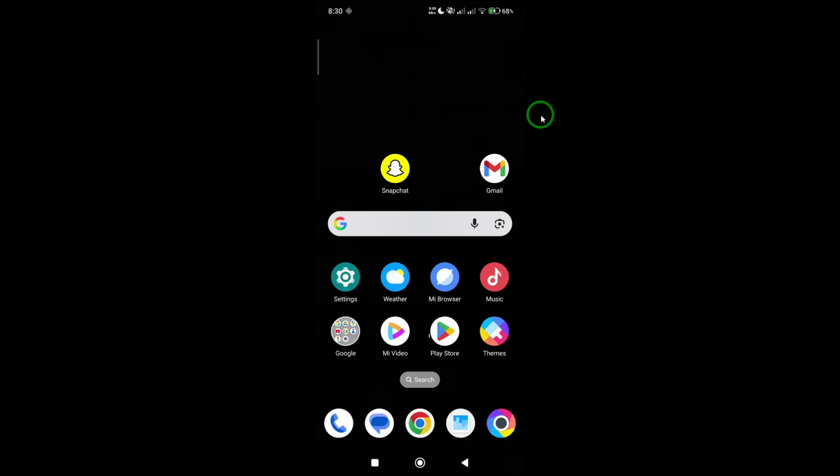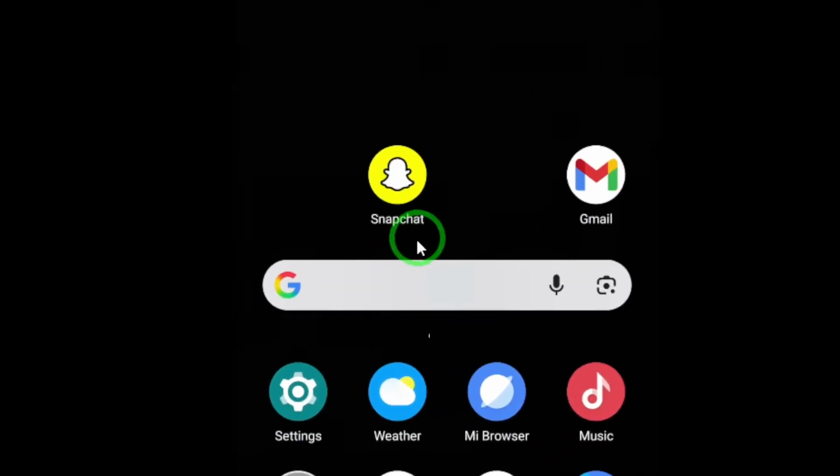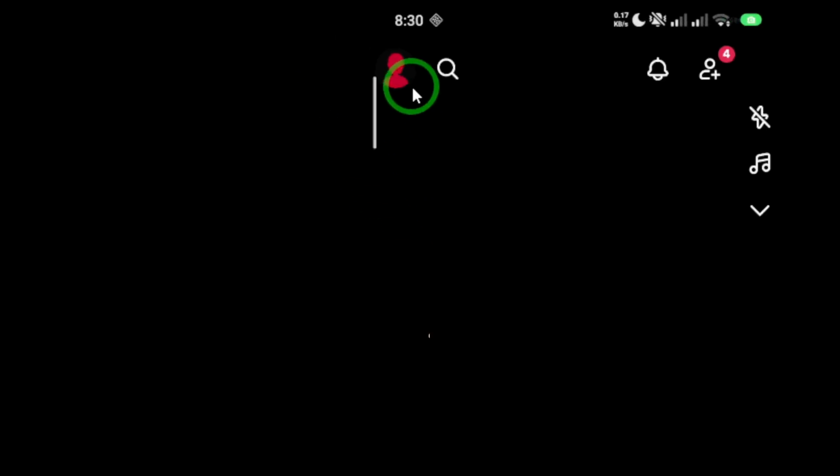First, open the Snapchat app on your phone. Once you're on the main camera screen, look at the top left corner and tap on your Bitmoji or profile icon. This will take you to your profile page.